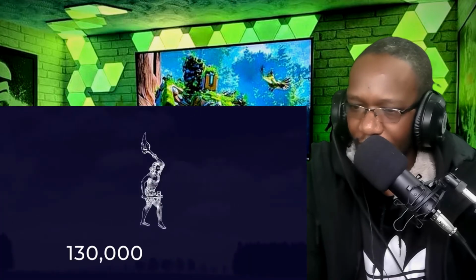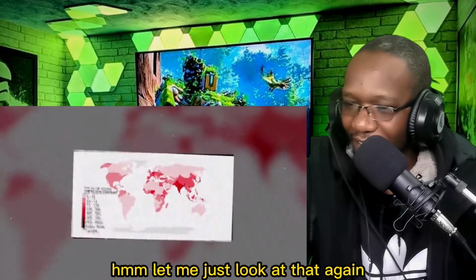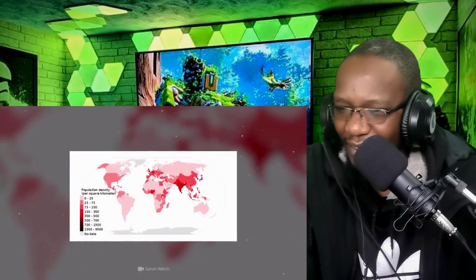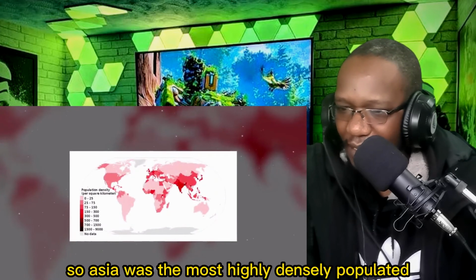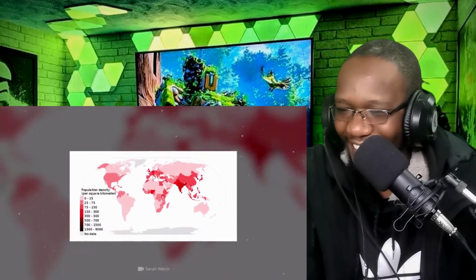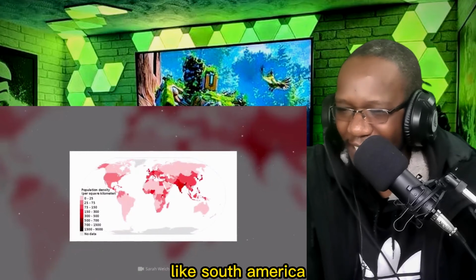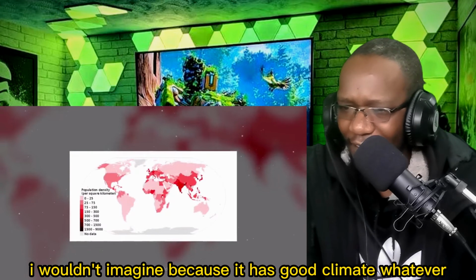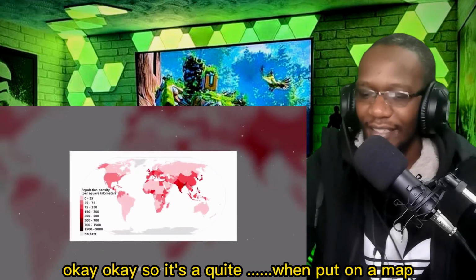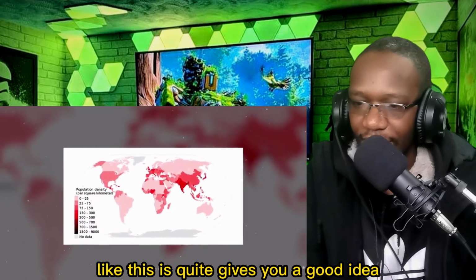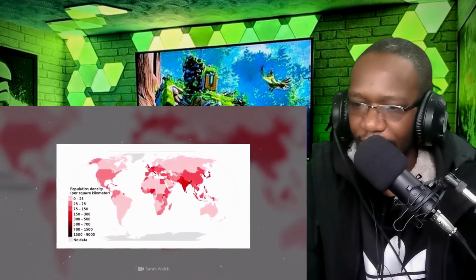Looking at that map, Asia was the most densely populated. And what's going on with South America and Australia? South America, I wouldn't imagine, because it has a good climate, whatever. When put on a map like this, it gives you a good idea.